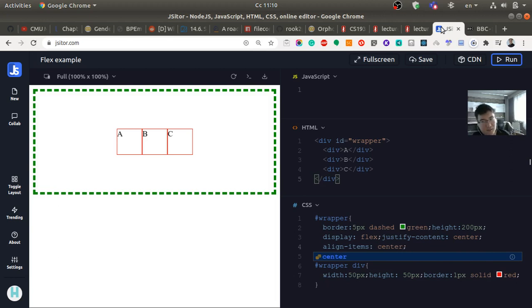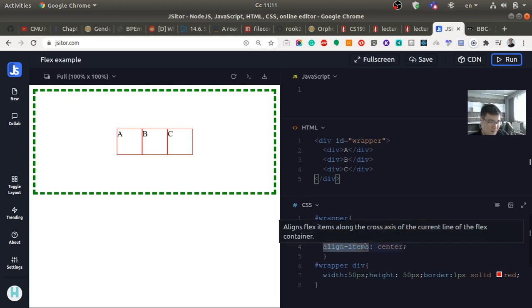and justify-content center. So maybe there are some questions: why don't they write something like align horizontally instead of justify-content, and why is align-items not called align vertically? You can think about it. So now this is how it works. Align-items, in this case, is about how to center it vertically, and justify-content is how to align it horizontally.